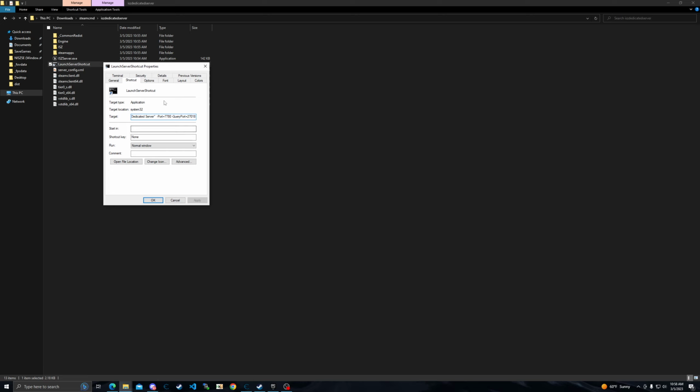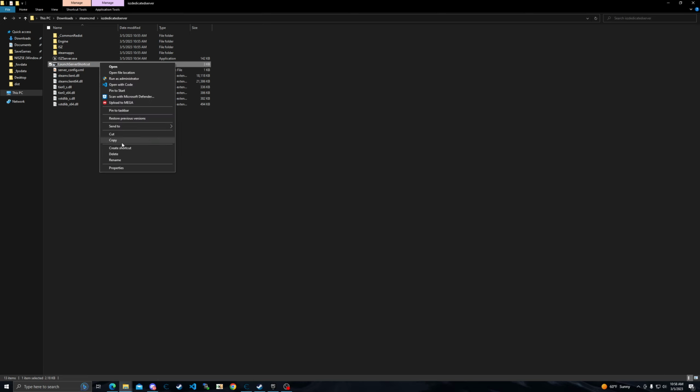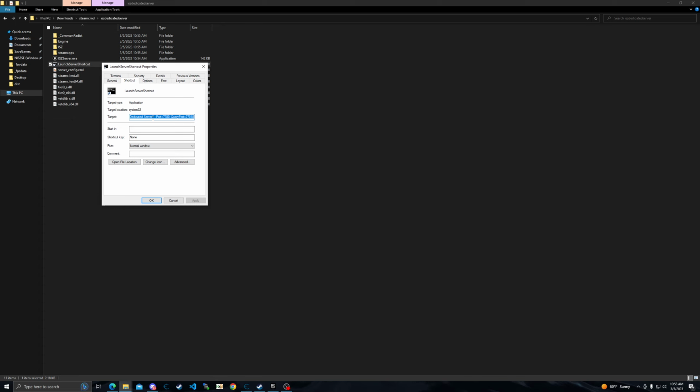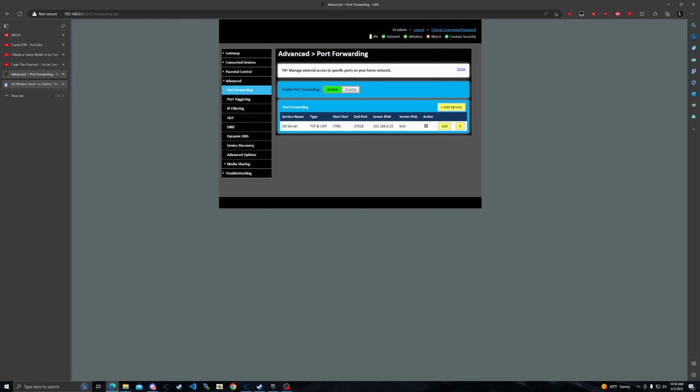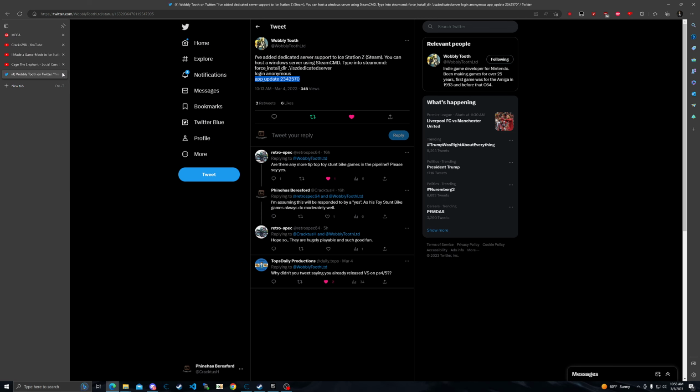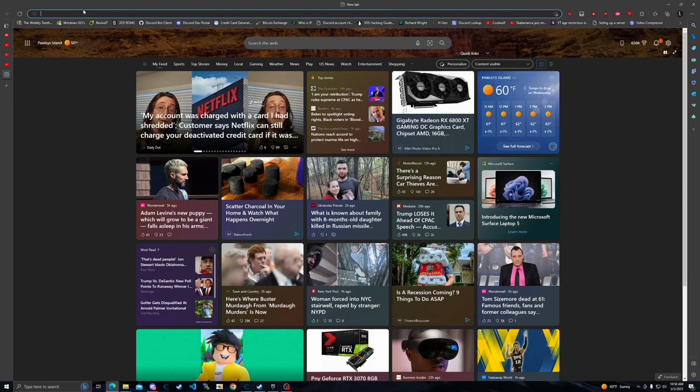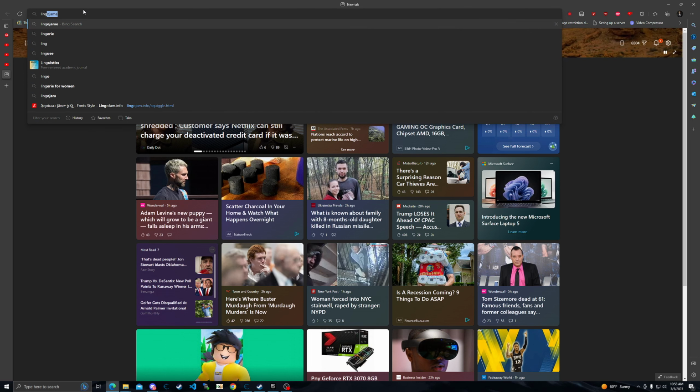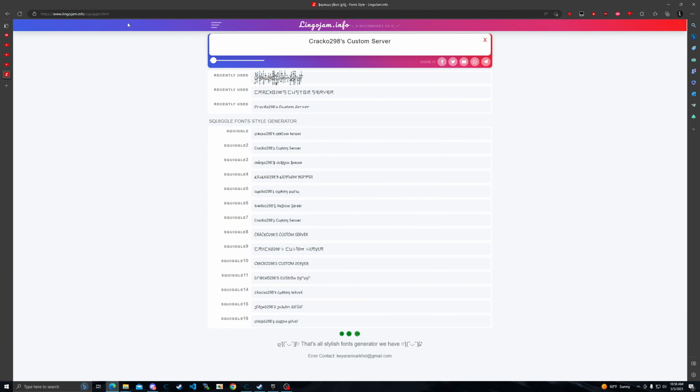And so we're going to now go over here to the launch server shortcut, click properties, and change the name. Now you can change this name to be whatever you want as long as it's a UTF-8 character. And so let's exit out of this. I like the Lingo Jam one. Since it's already here, I'm just going to call it game mode.